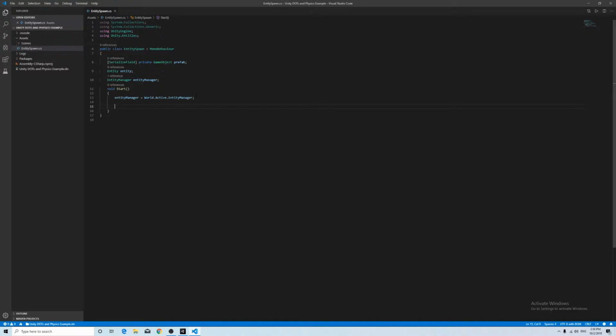And then we're going to go ahead and create our source entity. Equals ObjectConversionUtility.ConvertGameObjectHierarchy. And then we want the root, which is going to be our prefab. It's going to create a copy, and we need the World.Active settings.